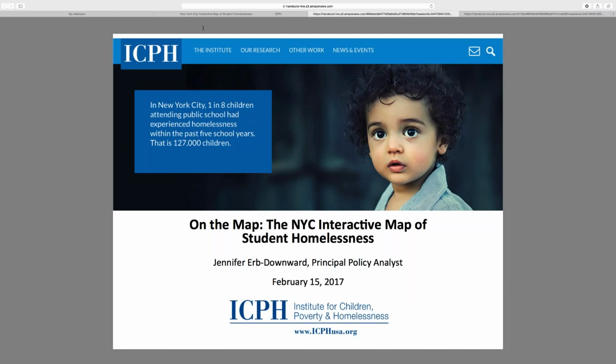The Institute for Children, Poverty, and Homelessness is a policy research organization that focuses on family homelessness in New York City and throughout the United States. We provide data analysis and briefings about factors affecting family homelessness to inform policymakers, elected officials, advocates, and community members. Our goal is to provide information that will further data-driven decision-making.